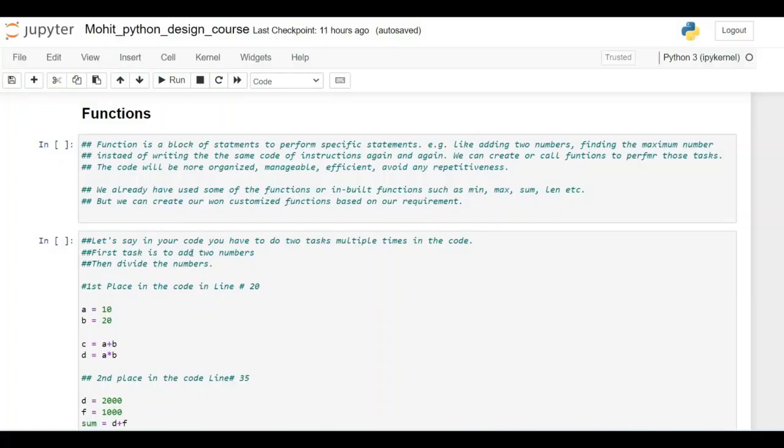Hello everyone. In this video we will learn about functions. Functions in Python are like a block of statements to perform similar operations, and these operations could be adding two numbers, finding the min max value, doing some kind of if and else, or printing some statements. Now let's assume the scenario that similar kinds of operations are happening multiple times in your code. Sometimes it's happening at line number 20, sometimes at line number 35, 50, 80, multiple times the similar kind of operations are happening.